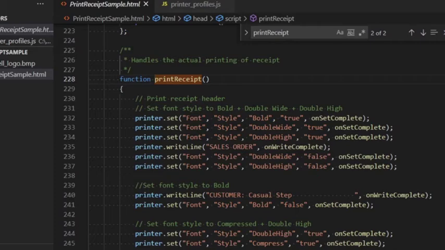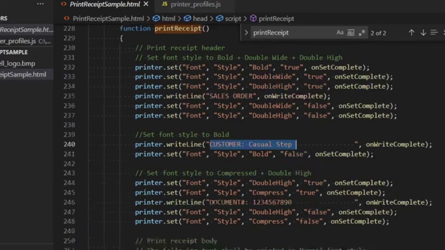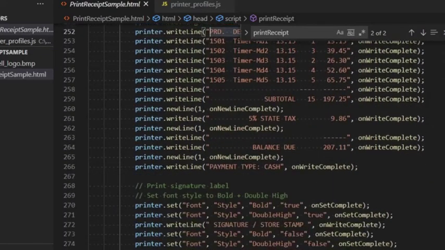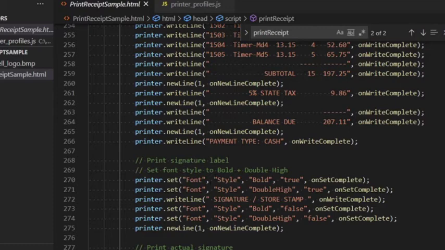In the print receipt function, you can see that you can set different font styles, and you use the write line to write a specific line of text, and you can just change the style accordingly and then format the entire receipt page like what you see here. Basically here are the details of the receipt. At the end of it, you also want to print the signature.